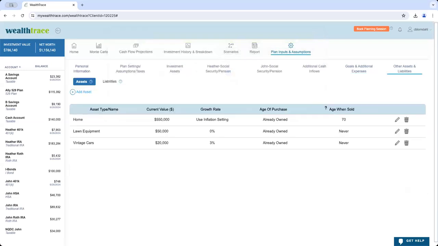So in the assets and liabilities section, you can add any assets that you own that you'd like to be included in your net worth. None of these assets will automatically be used to fund any goals unless they're also added in the additional cash inflow section. Their value will just be added to your net worth. As shown here, you can add items such as expensive equipment, collectibles, property.